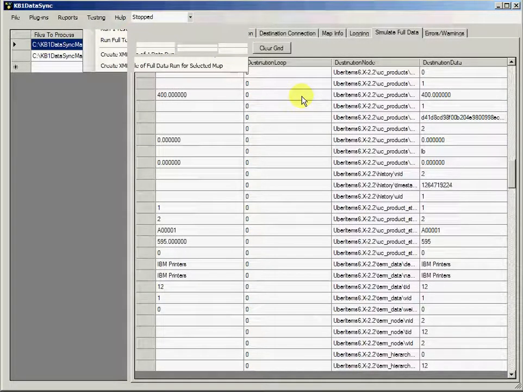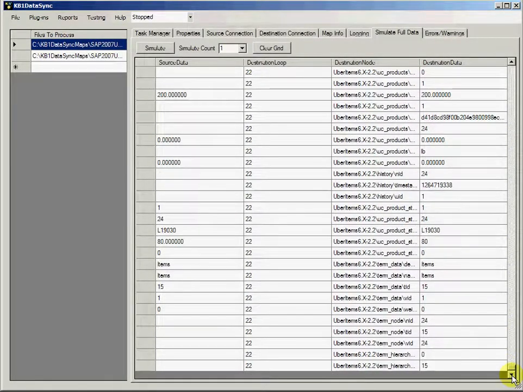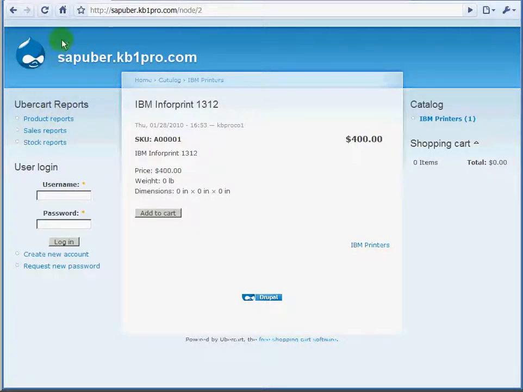And this will take all the information based on our search criteria and move it from SAP Business One up to our e-commerce website so that we can start selling these items on our e-commerce site. So that's going to process all that data and move it over there. We're going to move some 22 items from our source to our destination.